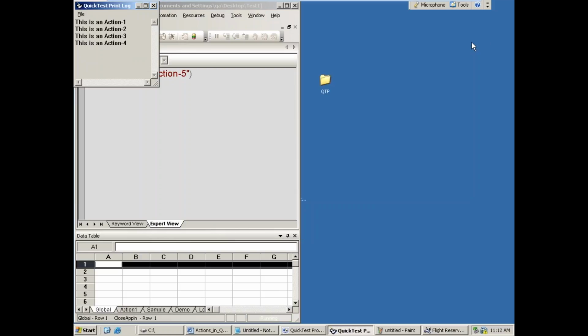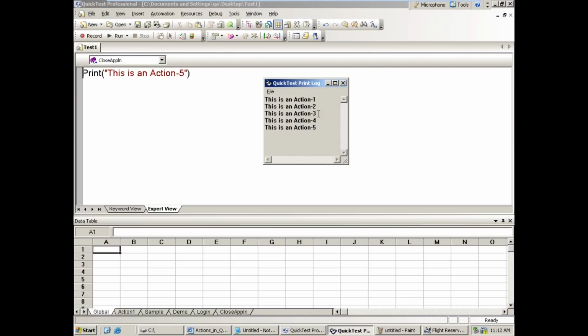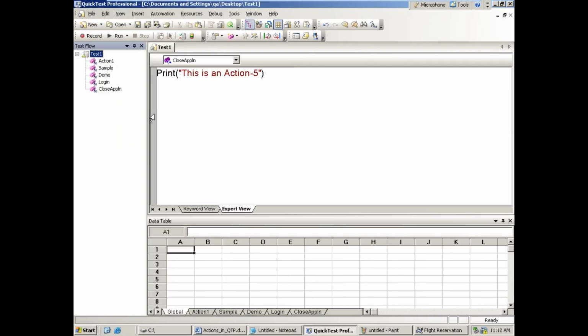Here, since it is a small script, I can execute it and see in which sequence it executes. By default, the actions execute in the sequence I created them. But if you have a script that is executing and you find it is not correct, go to the View menu, Test Flow component, and it will show you in which sequence your actions are going to execute within the test.